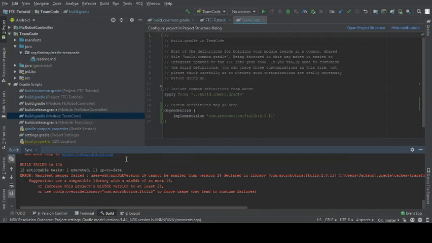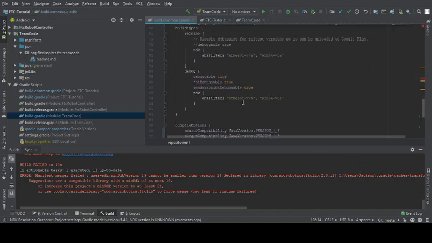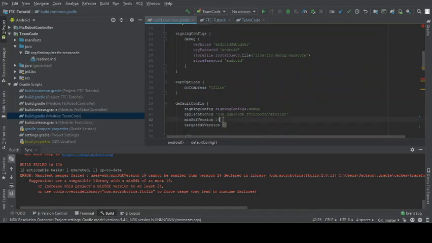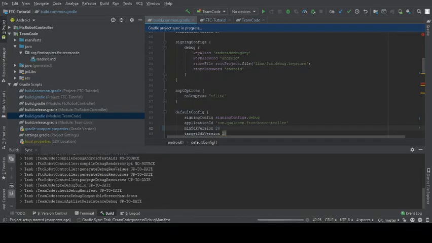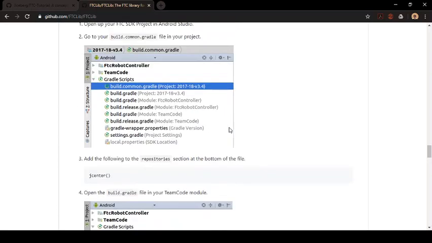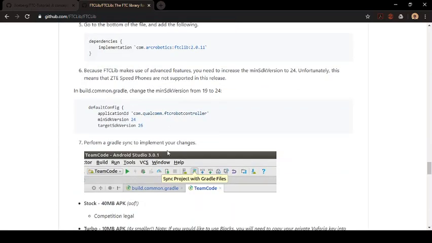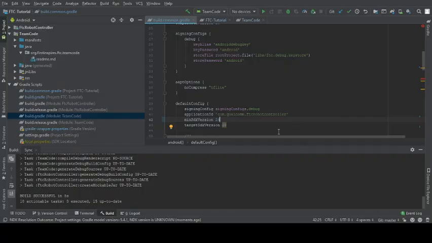And so sometimes you're going to get something like this, right? So that means that you need to go back to your common Gradle, right? And you actually need to change your minimum SDK version to 24 because we use more advanced features. And all of this is actually told to you right here in that ftclib menu right here. Okay? All of that stuff is here. And so there we go. Now we have a successful build.